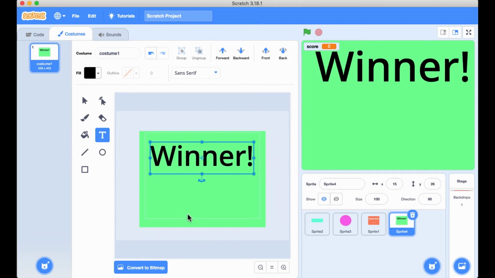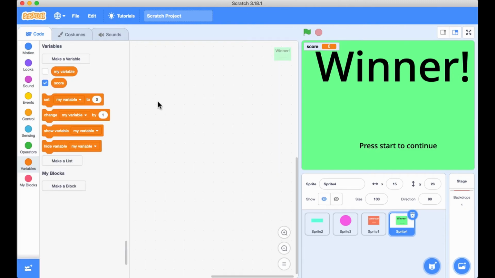Okay, and what should we do? Should we have press start to continue? So press start to continue. I'm pretty sure there's some spelling in there somewhere. Oh, I got it all done. Stat. Where's the start button? Right, press start to continue. That'll do. Right, so winner, when start is clicked, hide.